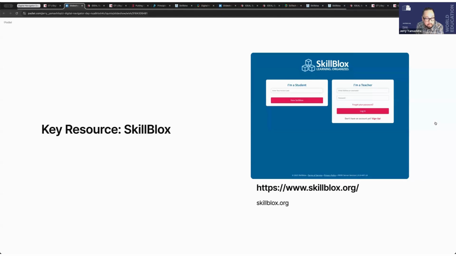Okay, another key resource. Again, this is one of ours, Skill Blocks. And I think there will be more on this as well. But anyone familiar with Skill Blocks?